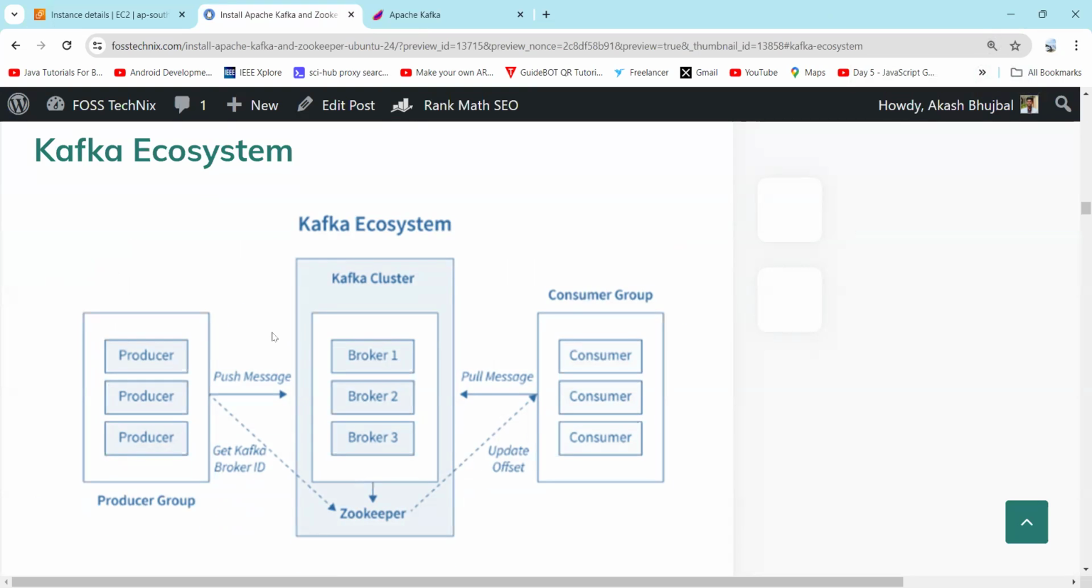So in the Kafka ecosystem, the producers are applications that publish messages to the topics in Kafka, and the topics are categories or feeds that hold related messages. And the brokers are servers that store the messages published by the producer, and the producer sends this message to the broker, and the consumer receives from the broker.